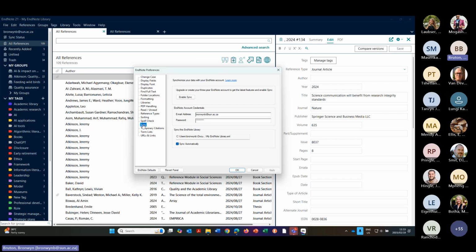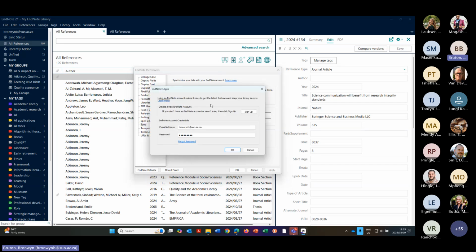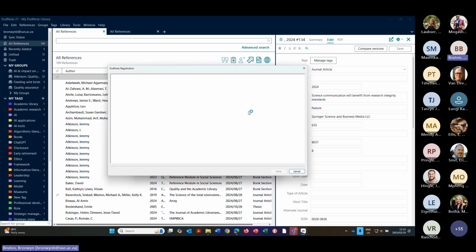And under here, we are able to enable sync. But before we do that, if you do not have an EndNote account, here is where you will create one. Okay, so I already have an EndNote account, but if you don't have one, here is where you will sign up. So you can create a new EndNote account. You click here to sign up.